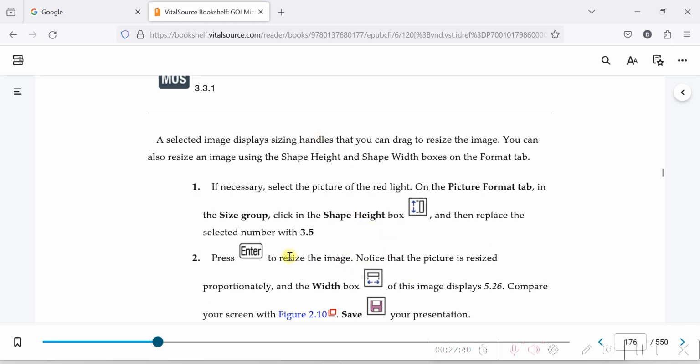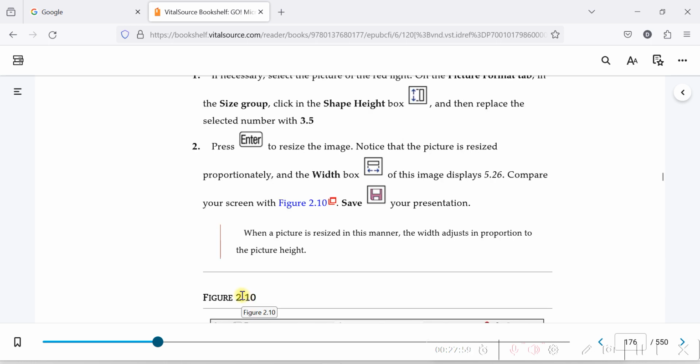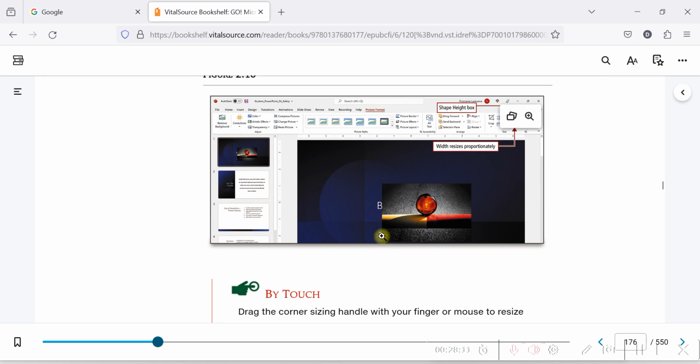And notice the picture is resized proportionally. That's the magical word I was looking for. And in the width box, it says 5.26. Yes, with the picture is resized in the manner the width adjusts in proportion to the height. We can switch that off, and we will, just not this very second. Right now, we're happy with the dimensions, the width and the height as it is. And you notice it kind of bumps over a little bit to the right.